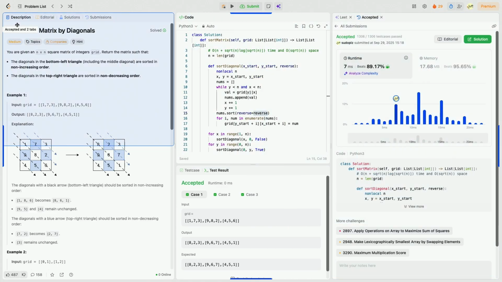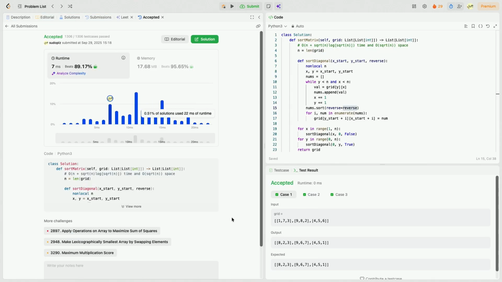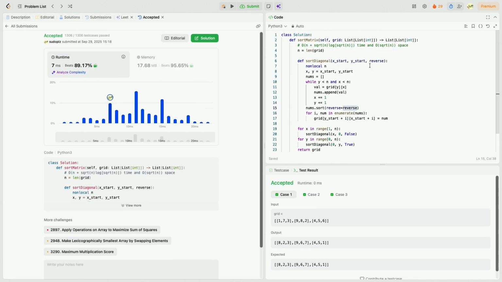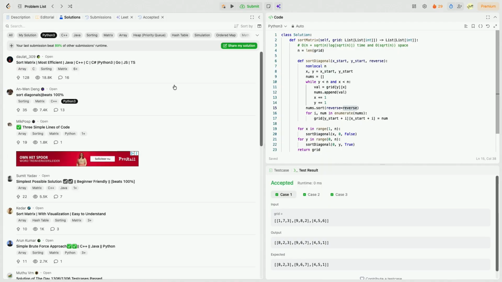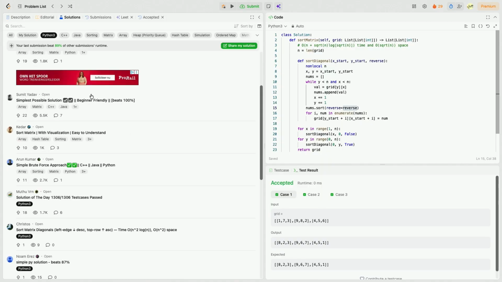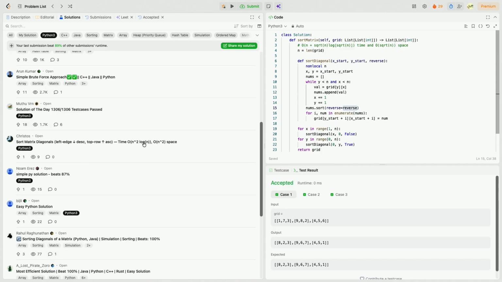Right, and it seems to work just fine. I don't get this new layout though. All right, so now let's see what other people's solutions are. Maybe they have a good analysis for their runtime. Yeah, people always skip that. So that's an interesting one.